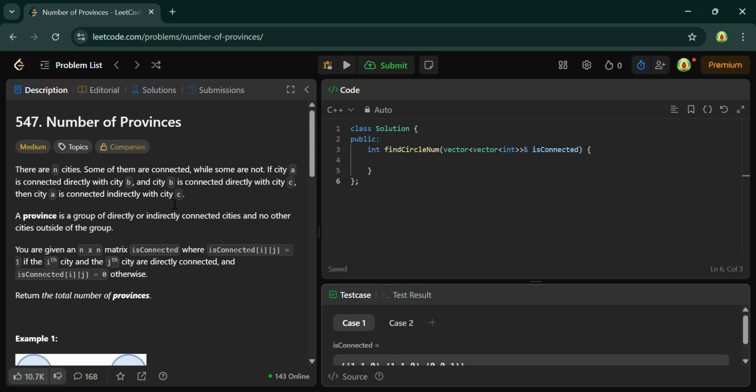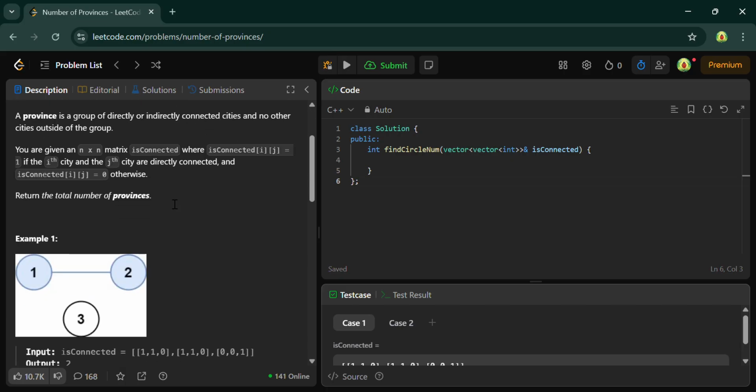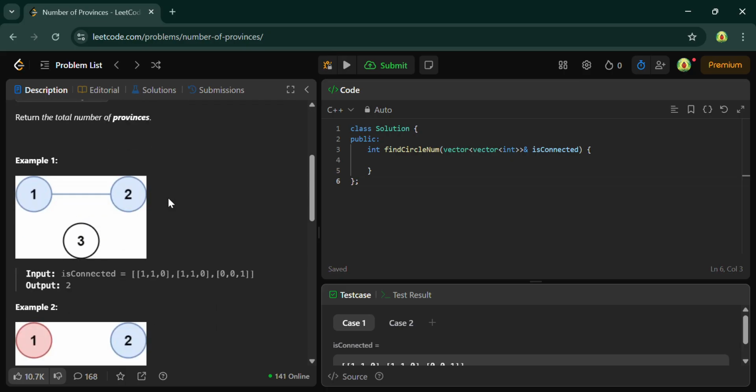Hello viewers, today we will solve one more question of LeetCode, which is 547, Number of Provinces. There is a graph given. You have to return the number of provinces present there.